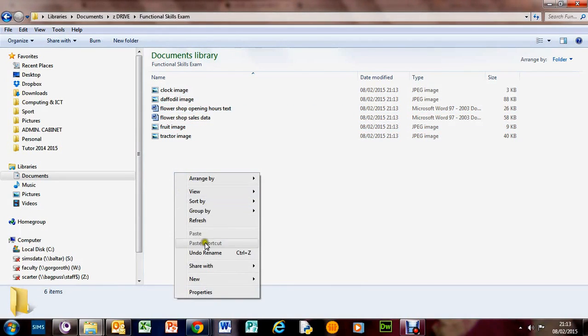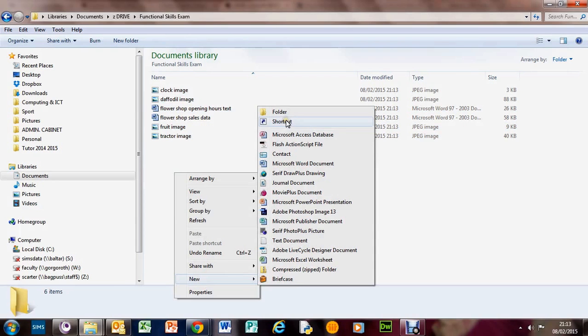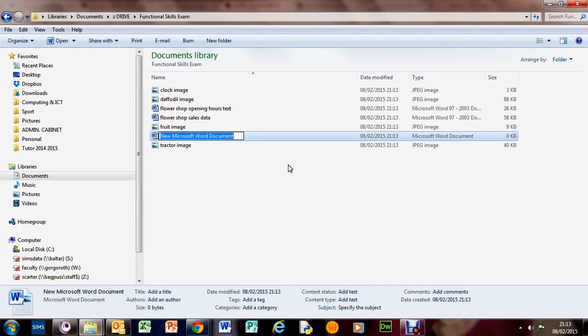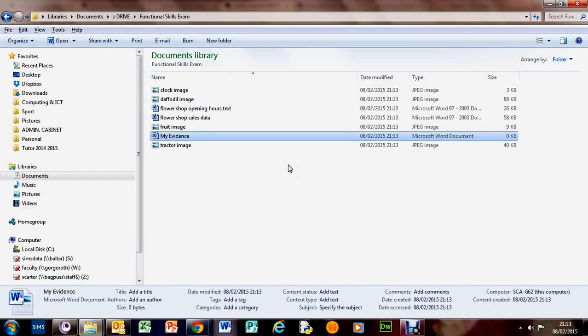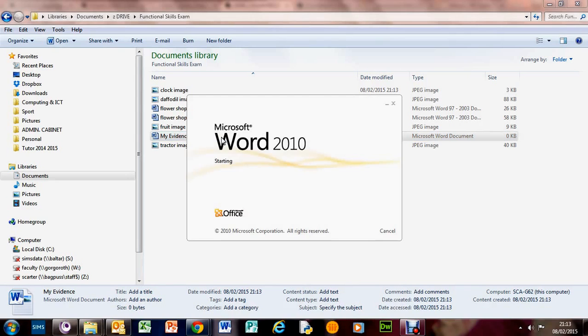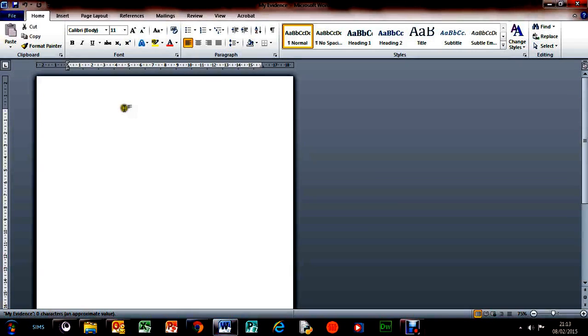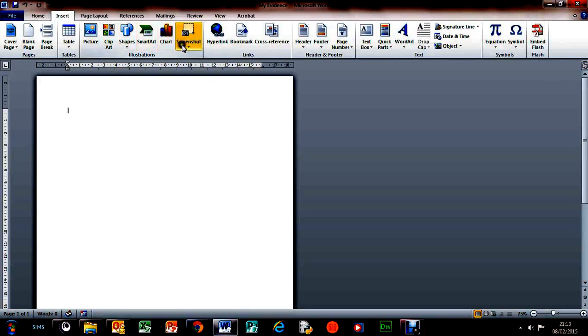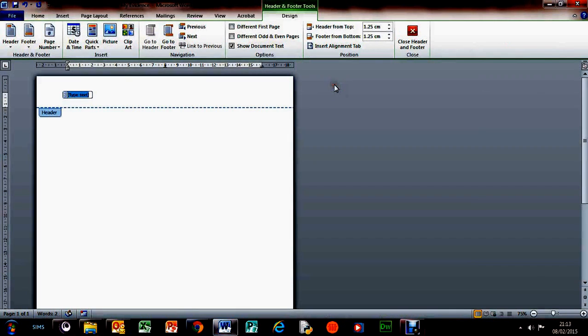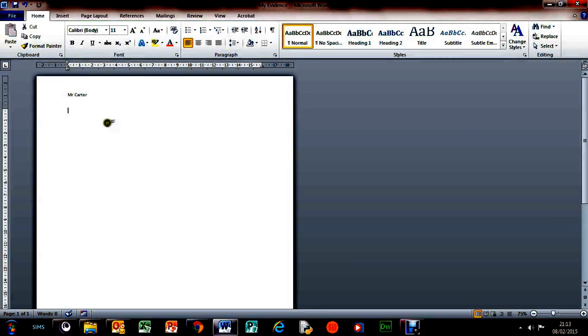You're also going to need an evidence document for all your work. So I go new Word document, my evidence. This is where you're going to do your screenshots and annotate things. As we've taught you before, let's try initially to get your name on here. So it's insert header, put your name in. I'm going to put in Mr. Carter.